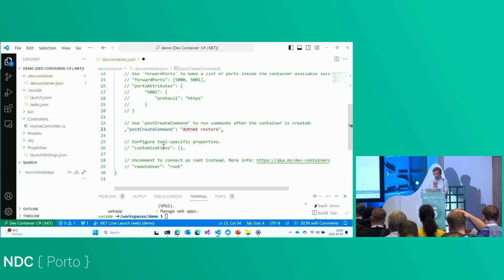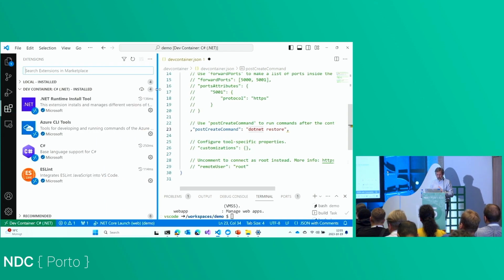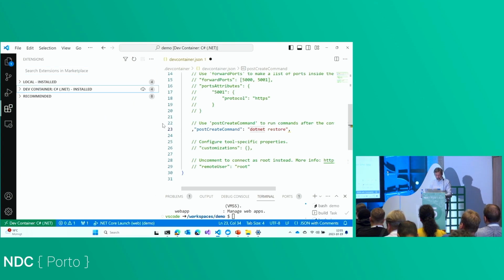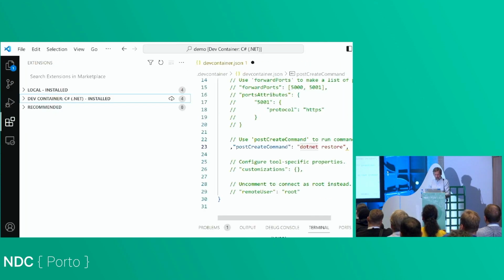Then extensions is a really common thing to add to your environment, right? So if you're using VS Code, you'll be using extensions all the time. If I go to the extensions tab, you can now see that it's separating the local ones from the dev container ones. Because I can have extensions installed on my local machine that will always be available, but then I'll have a set of extensions on my dev container, and that will be more specific to this particular project.